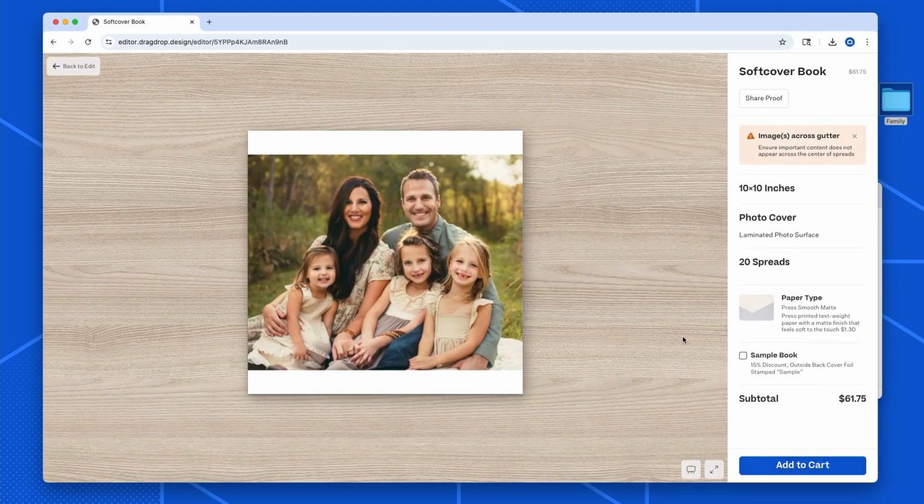Now, it's going to give you some information here. Up at the top, it's going to say images across the gutter, if we've put images across the gutter. So just make sure that you've noted everything that you've created if you're okay with that. And then it's going to list your size, your cover option, your spread count, and then your paper type.